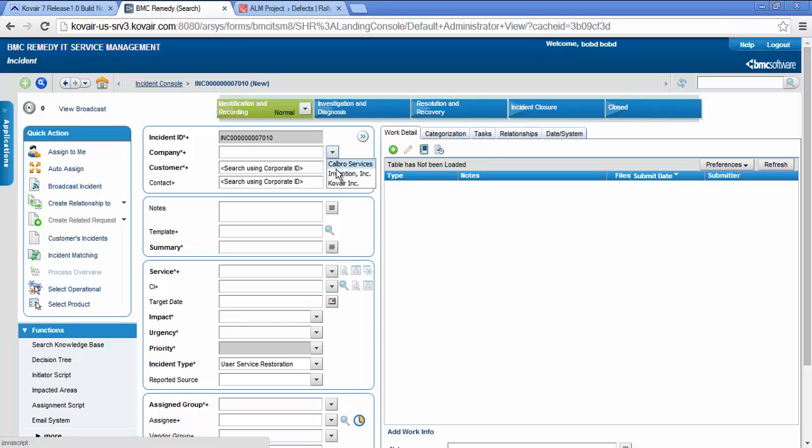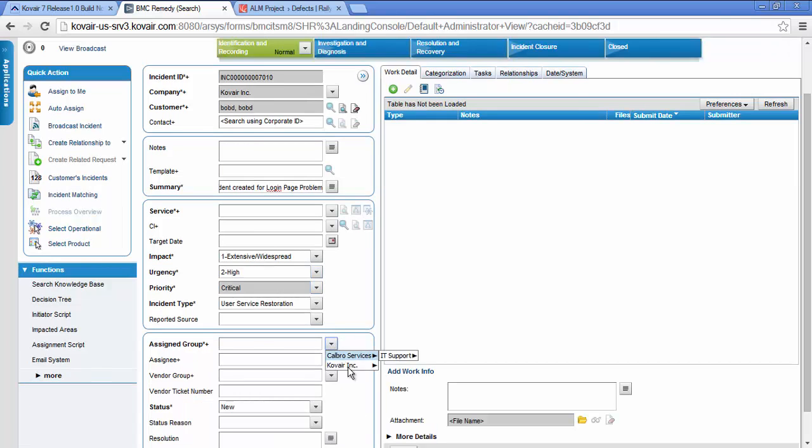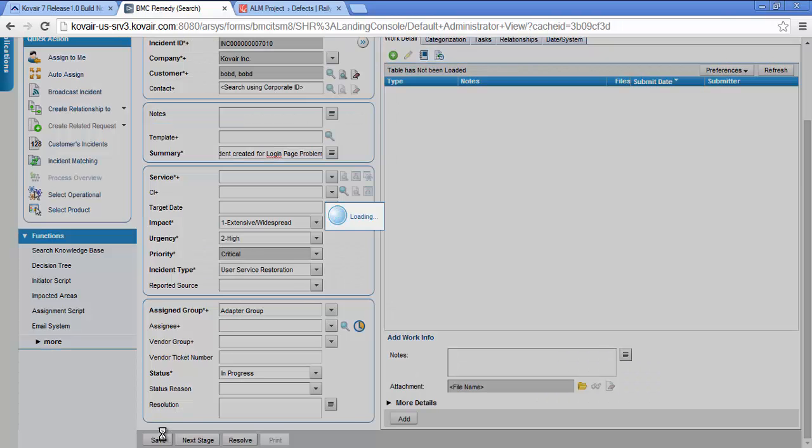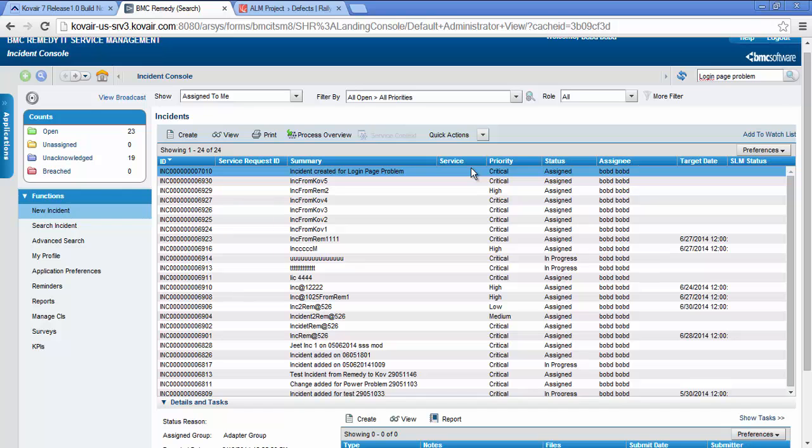I select the company, give a customer name, summary, and proceed down the list, giving appropriate values. Now that we're finished, you can see the incident we've just created here in the management console.